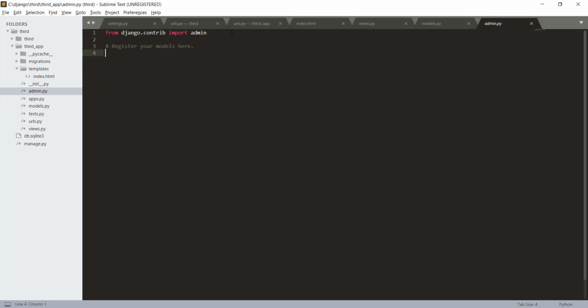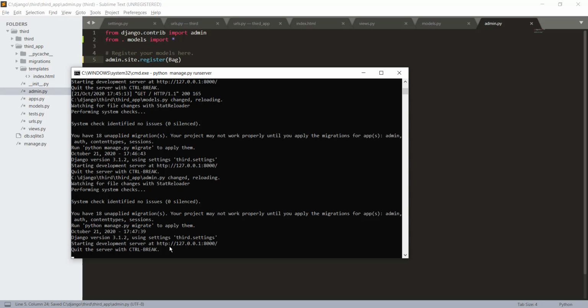So what we are going to do is first import from .models. The dot means the current directory, and models import star, because I don't know in future how many models I am going to create. So write admin.site.register. Here you need to pass the model name, which is Bag, B capital, Bag. So hit save. Now everything is set up and it is loaded.